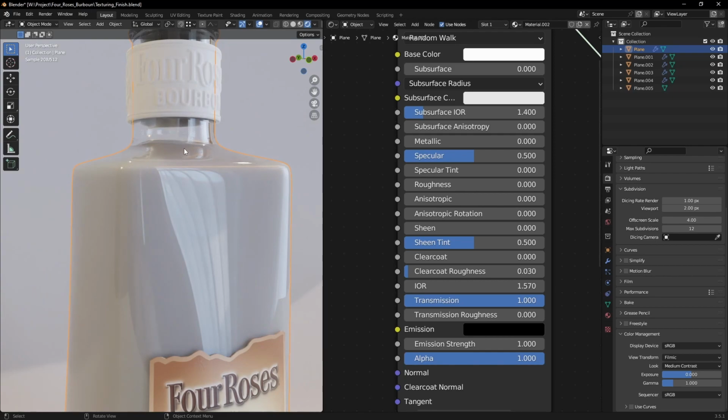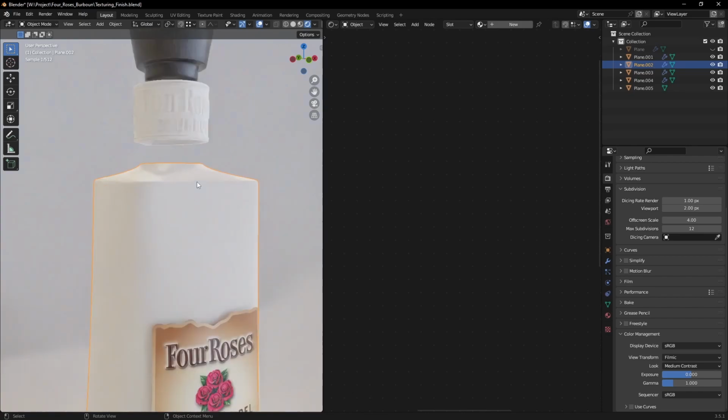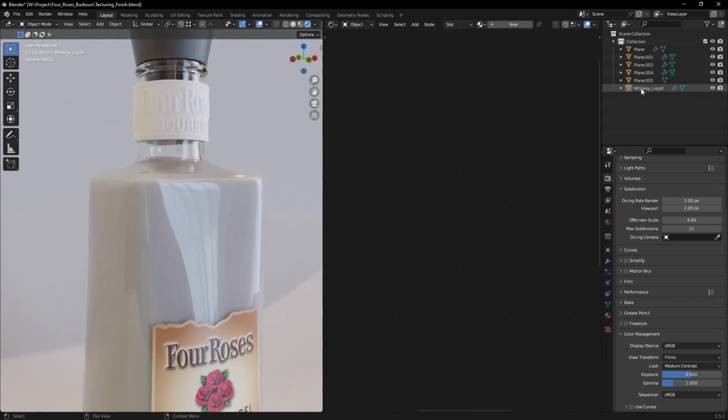And then I want to select the mesh that we had for our whiskey. So it's plane 2. Let me rename it. So we are renaming it for convenience, and I'm going to start working on that.